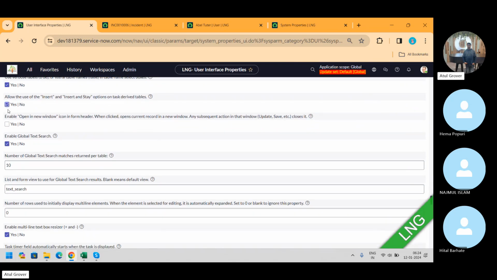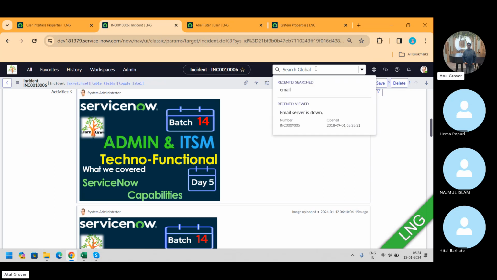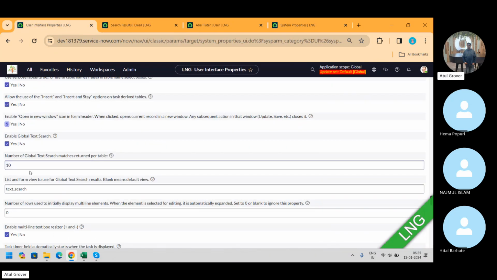Insert and stay. Let's make it true. Open the new window. That's also true. Number of global text results matches. So now if I go here, it says only first 10 results. Why? Because we mentioned 10 here. So if I click on 20, it will show the first 20 results on the screen. This is what's coming from the property.